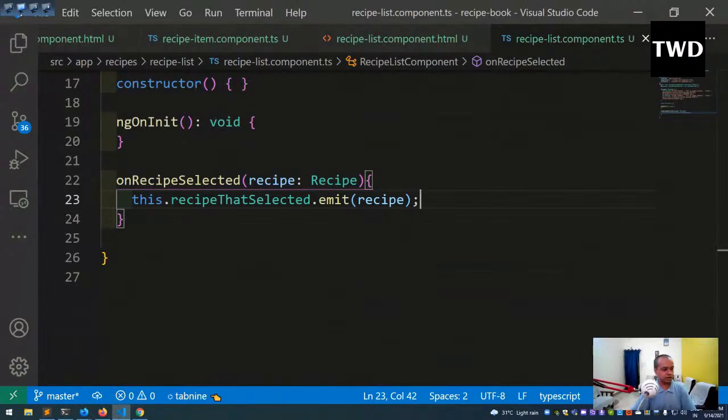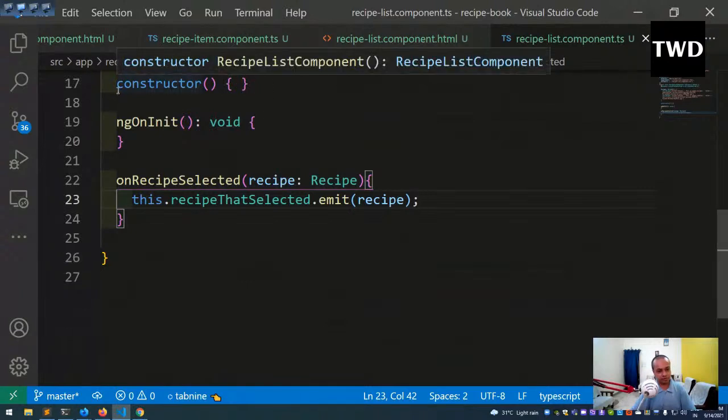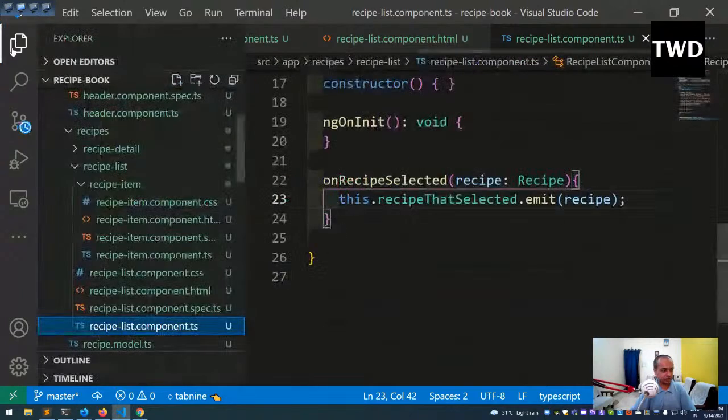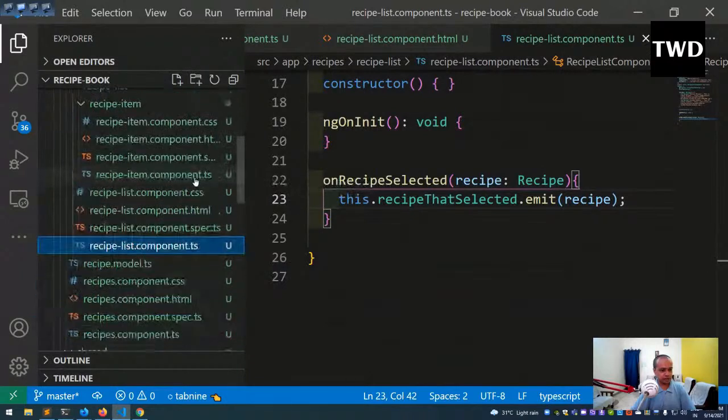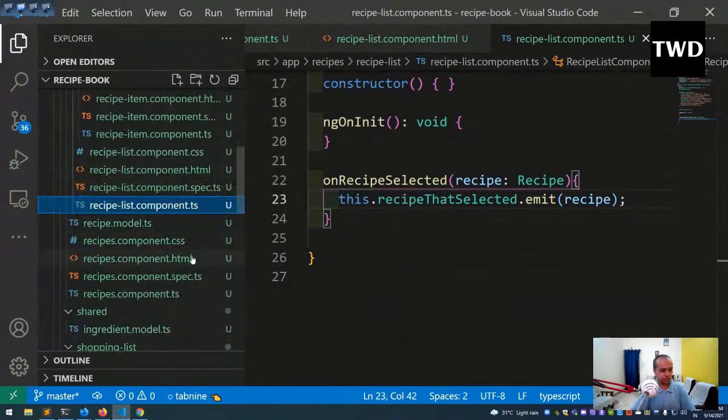Okay, so after that the recipe is there, and then after that I will go back to the recipes component. Okay, recipes component. So again I'm going back to a parent component. Recipes component, we are going back, recipes component .html.